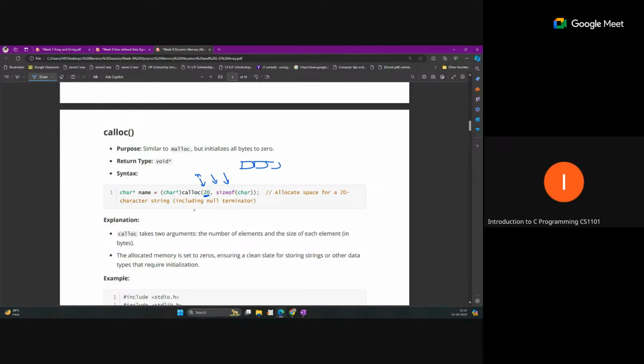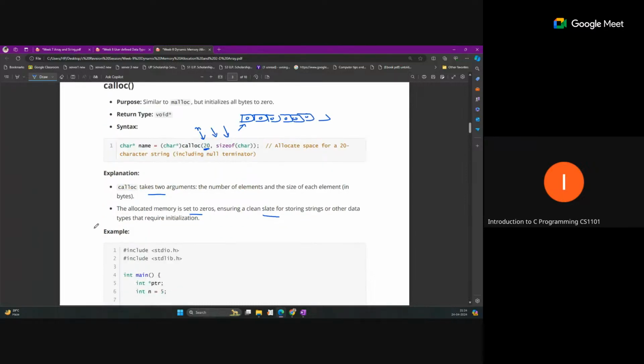And that are continuous. But another difference is that each block will be initialized with 0 value. This is not the case with malloc. So initialization also happens at the time of memory allocation. So these are the two differences. calloc takes two arguments, and the allocated memory is set to 0, ensuring a clean slate for storing strings or other data. So these are the two basic differences between malloc and calloc.